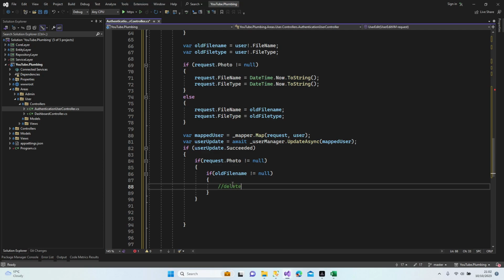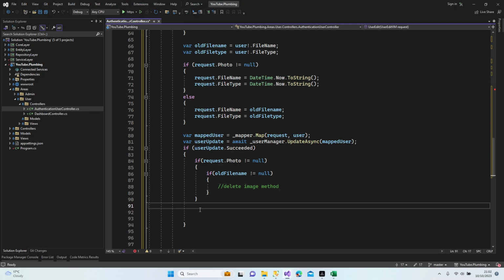Now we're going to use the delete image method. If we don't have an old file name, we don't need to use the delete image method. It means old file is null. We can create a new file and add it to our database. This is the meaning. Then we can continue what we need to do next.